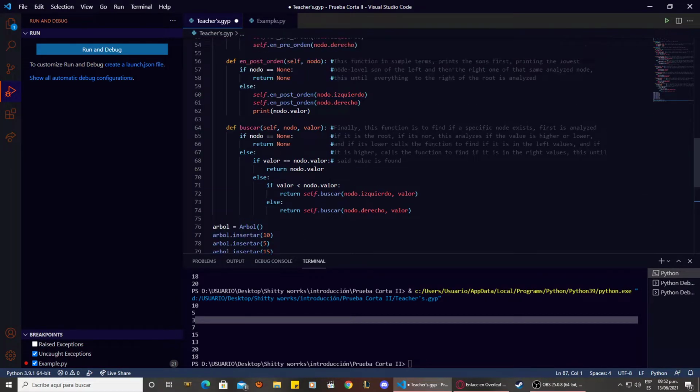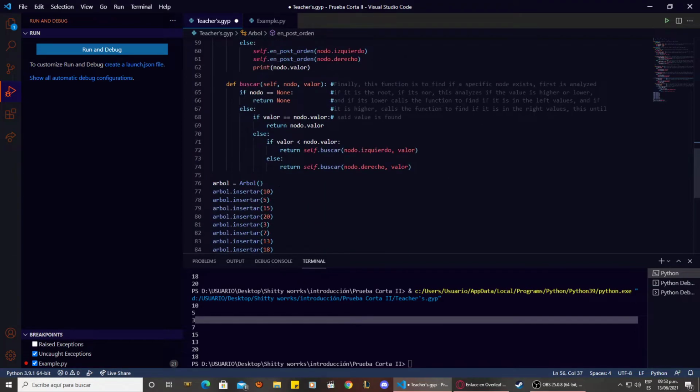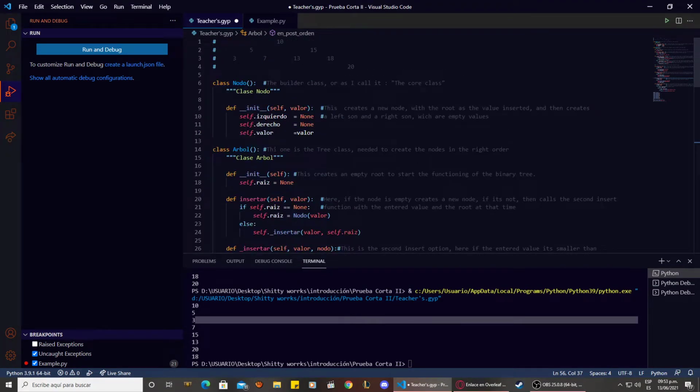And then there is the last order function. This function, in simple terms, prints the sons first, printing the lowest node level son of the left, and then the right one of that same analyzed node. This until everything to the right of the node is analyzed. So let's see how it works.